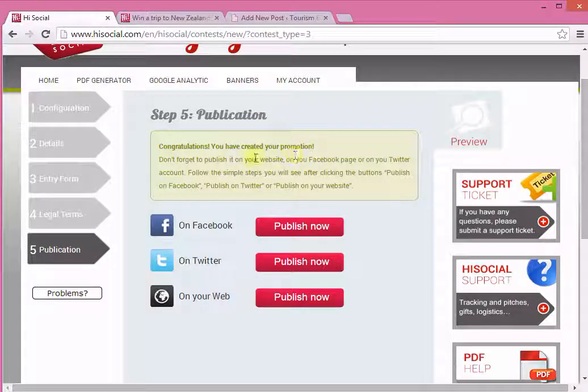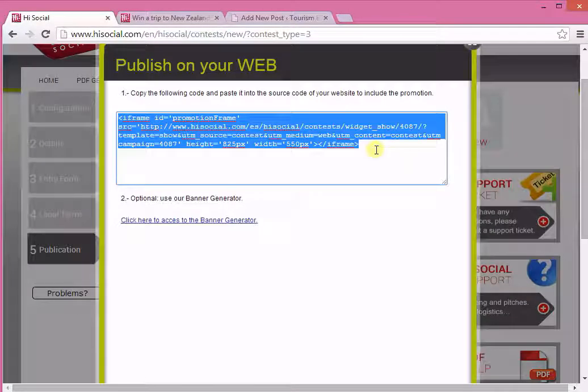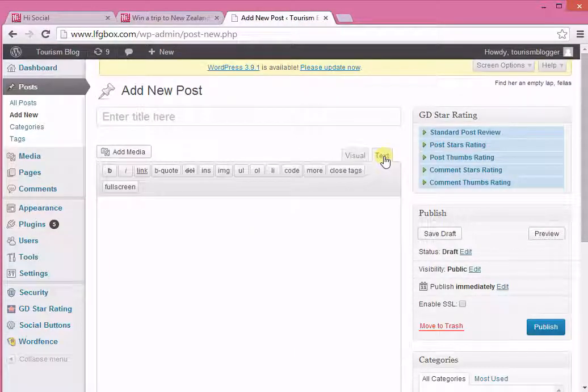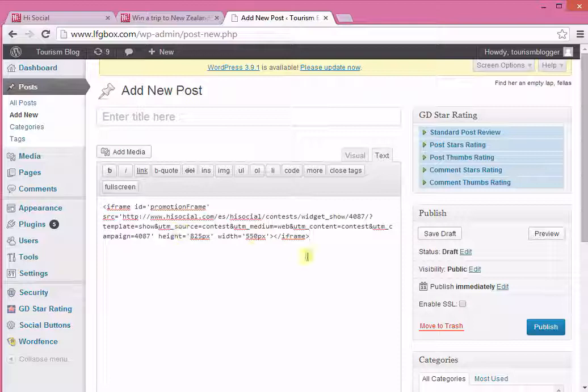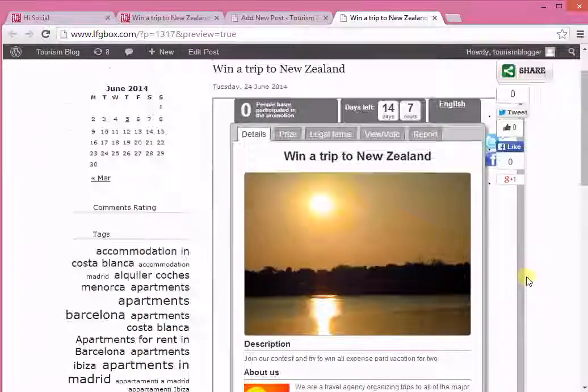In order to publish on your website, use the Publish Now button and you will see the code that is generated by HiSocial. Copy this code, go to your website, create a new page, go to Source HTML, provide the title, and use the Preview button to see the promotion on your website.